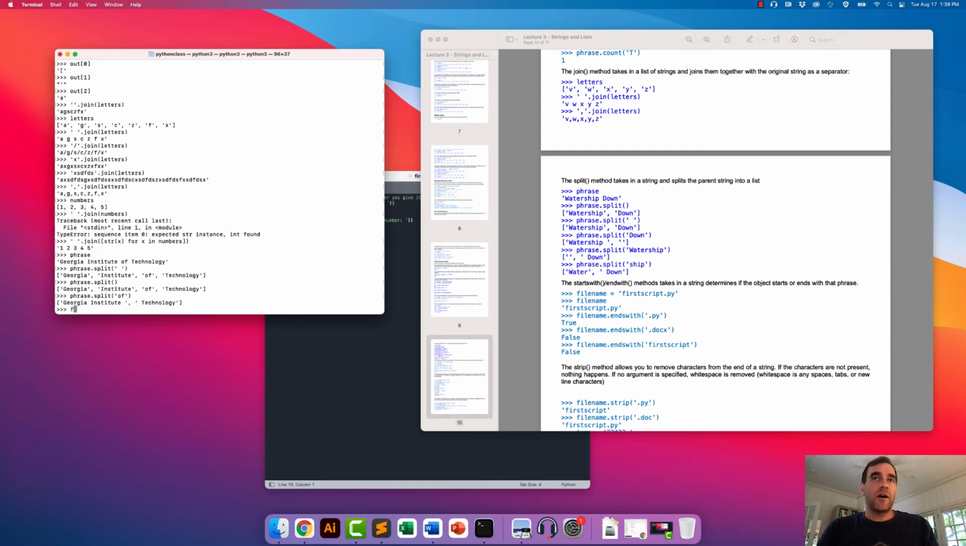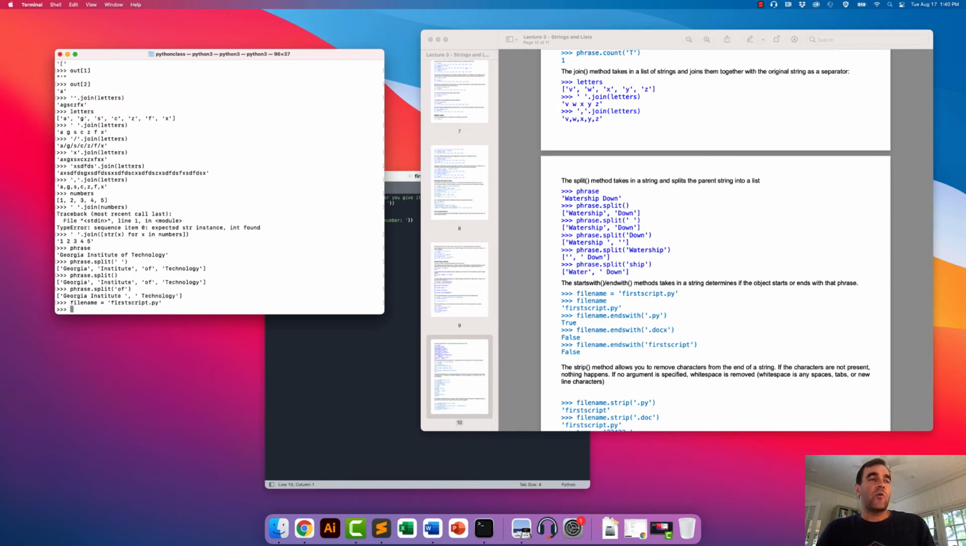Starts with, ends with. Let's say we have a file name, and I wanted to know, does the file name have the proper extension? If this was a Python script, it needs to end with .py. If it was a Microsoft Word file, it would end with something like docx. Let's say I took input from a user and I need to make sure it's the right file type. You can check that using ends with, which checks: are the last letters of this string equal to .py?